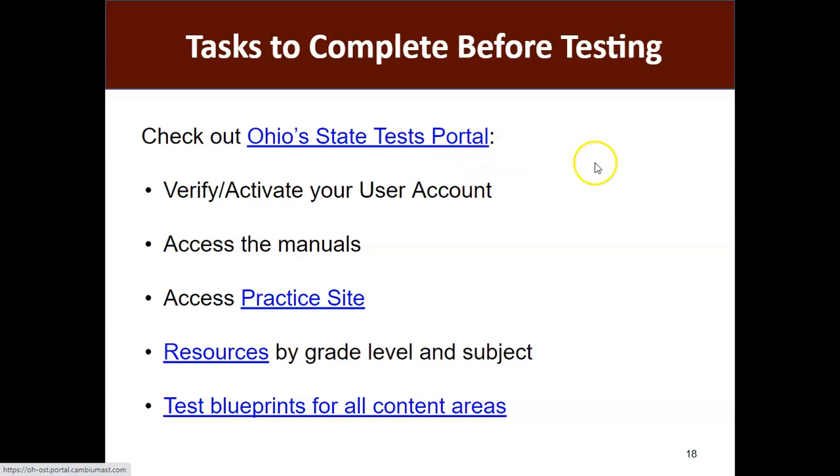The Ohio State test portal is there. You'll be able to click on that link to take you to that. You could also go to Google and just Google Ohio State testing portal. It'll pop you to the same location. There are practice sites as well.